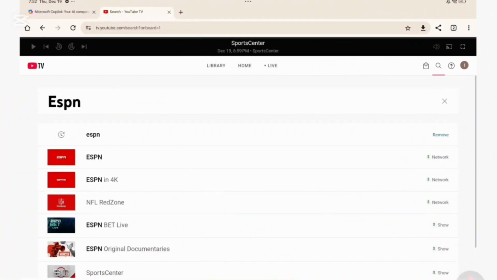After clicking on it, you will be getting a search bar. Now in the search bar, just go ahead and type in ESPN. And once you type in ESPN, you should be finding the results. Look for the one that you're looking for. Just go ahead and tap on it.